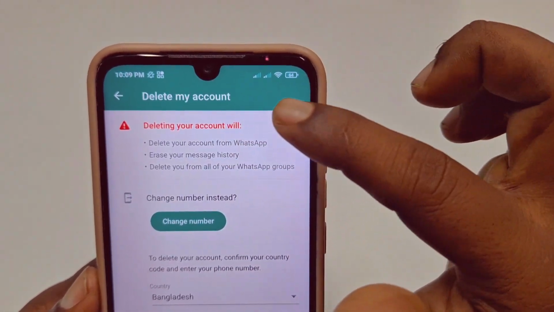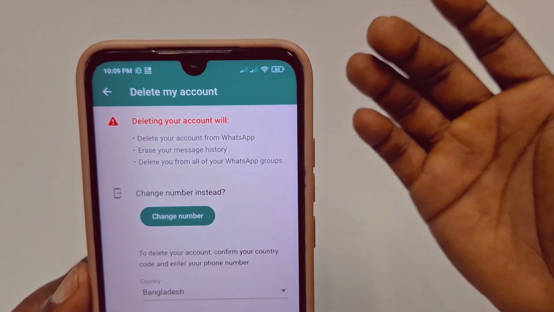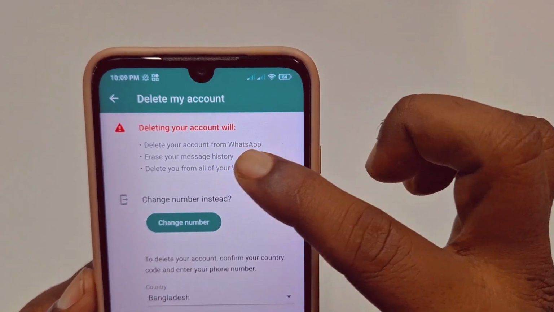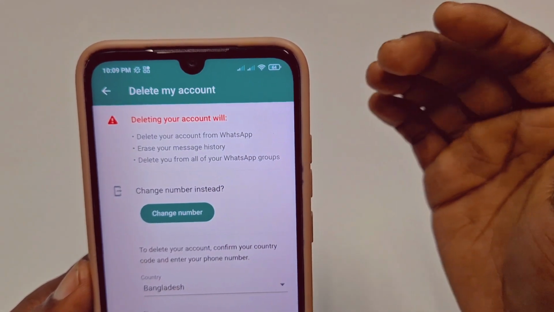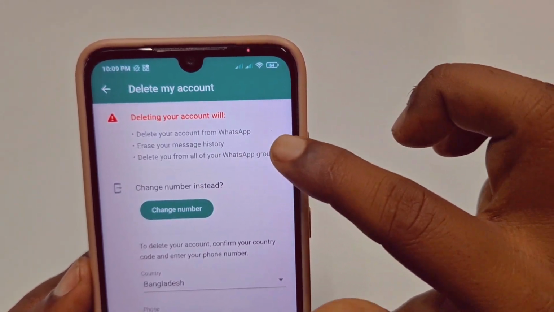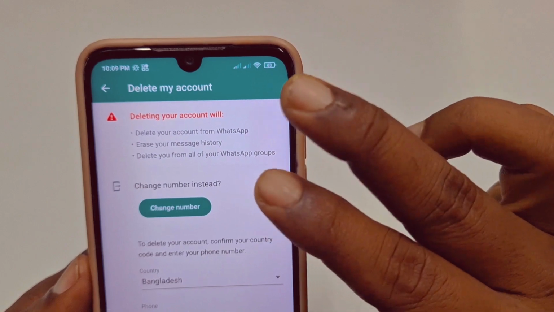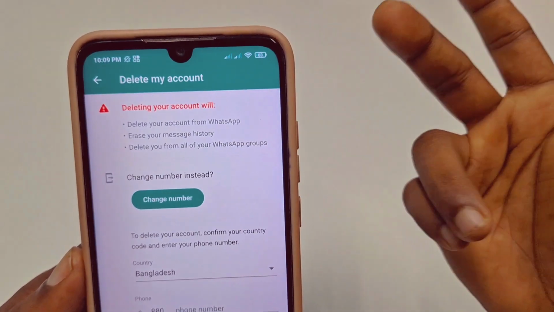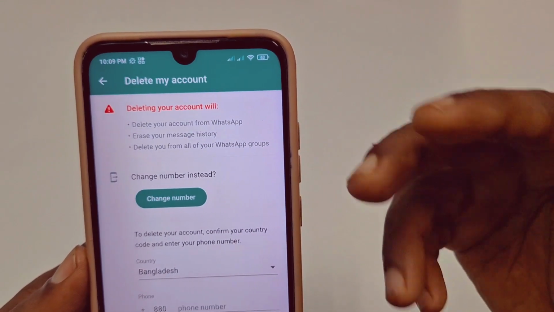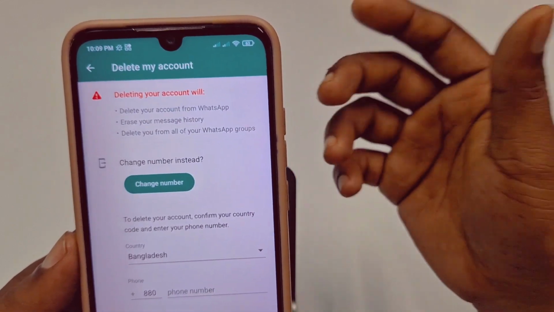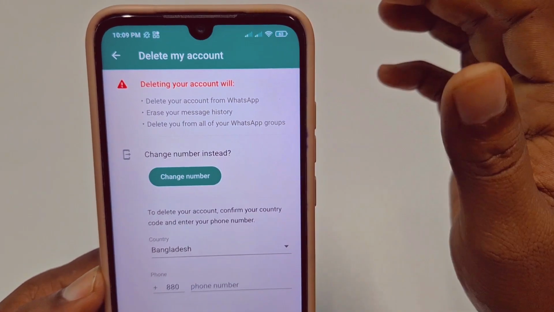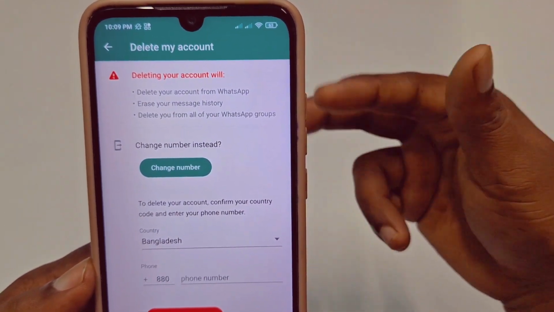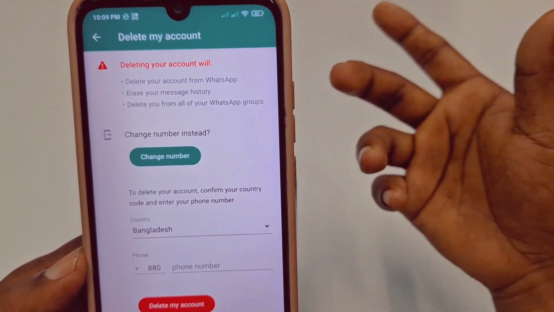You can see there are some cautions available. If you delete your account, this will happen: it will delete your account from WhatsApp, erase your message history, and delete you from all of your WhatsApp groups. If you have payment info, everything will be gone from your WhatsApp account. You can also see a change number option. Instead, you can change your number if you don't want to delete your account.